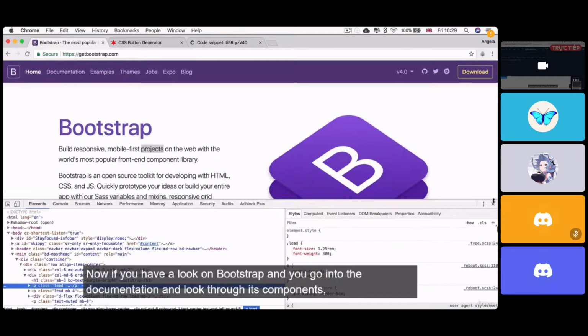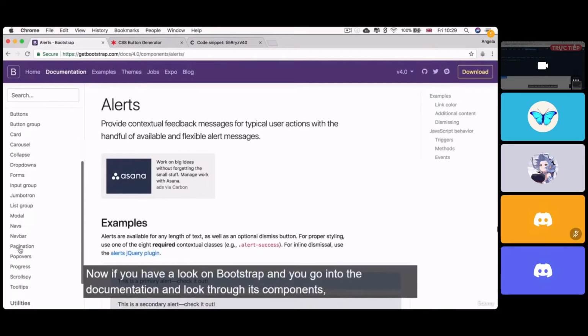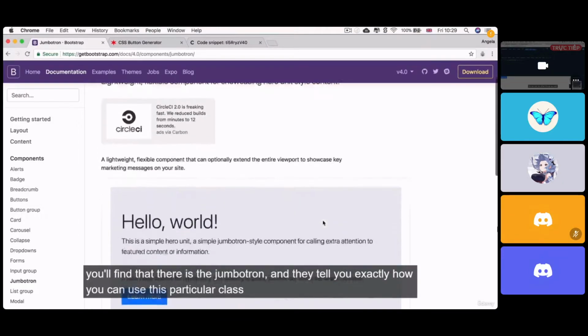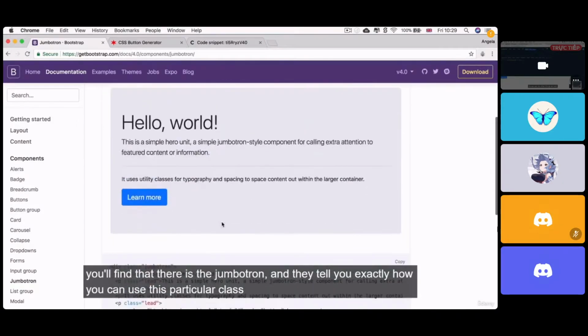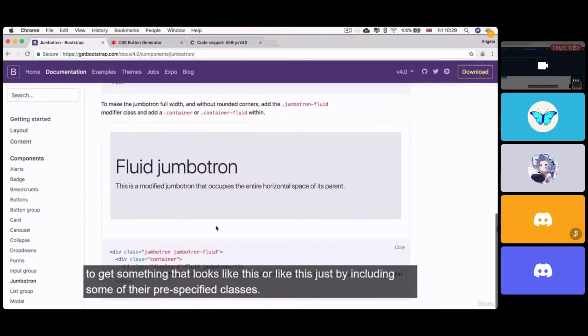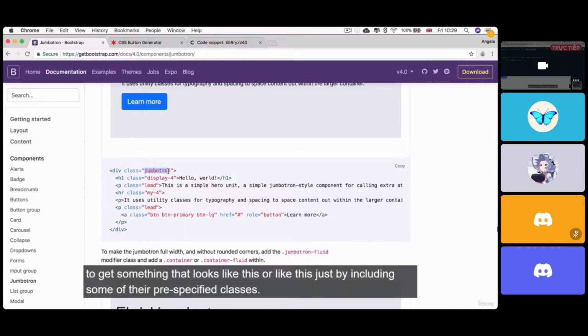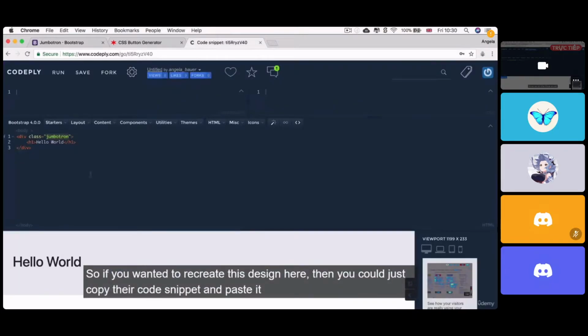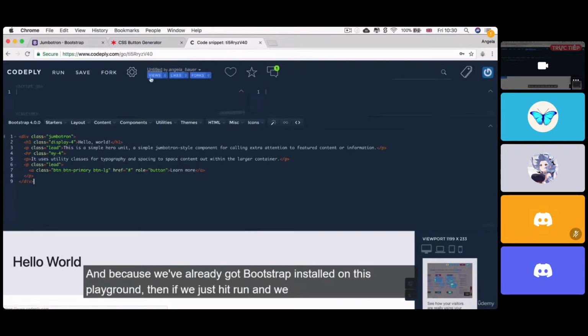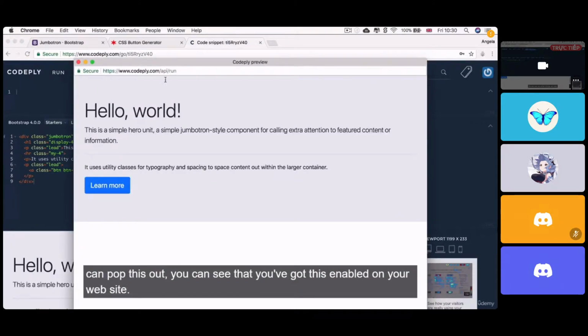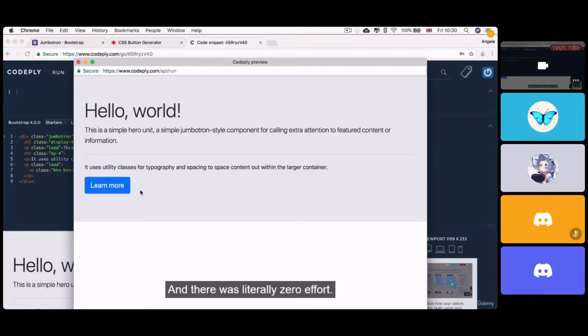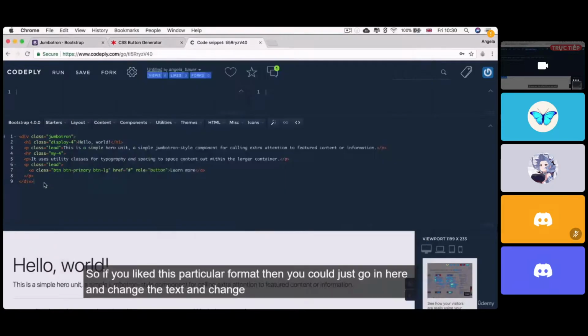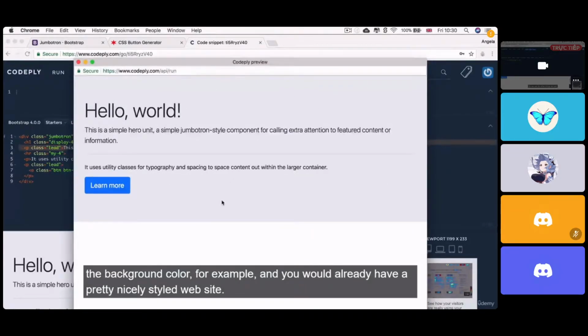Now, if you have a look on Bootstrap and you go into the documentation and look through its components, you'll find that there is the Jumbotron, and they tell you exactly how you can use this particular class to get something that looks like this or like this, just by including some of their pre-specified classes. So if you wanted to recreate this design here, then you could just copy their code snippet and paste it into here. And because we've already got Bootstrap installed on this playground, if we just hit run and pop this out, you can see that you've got this enabled on your website, and that was literally zero effort. So if you liked this particular format, then you could just go in here and change the text and change the background color, for example, and you would already have a pretty nicely styled website.